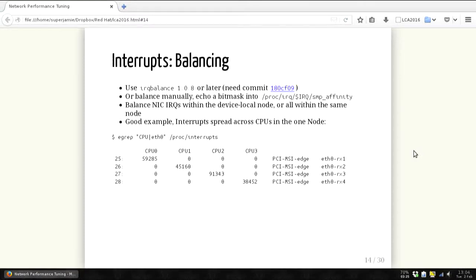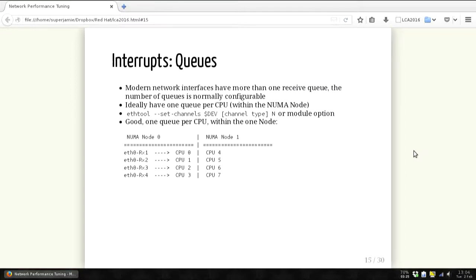irqbalance is how you will fix this up. You want 1.0.8 or later, or if you're using a vendor package, you want that commit. That's got some NUMA detection stuff in it. You can balance manually, but then you need to worry about balancing them into specific NUMA node CPUs. irqbalance does all that for you. I just say run irqbalance. And this is a good example. We've got our interrupt channels going down, CPUs across, and we can see each CPU is handling a different channel. Let's assume they're all in the one NUMA node.